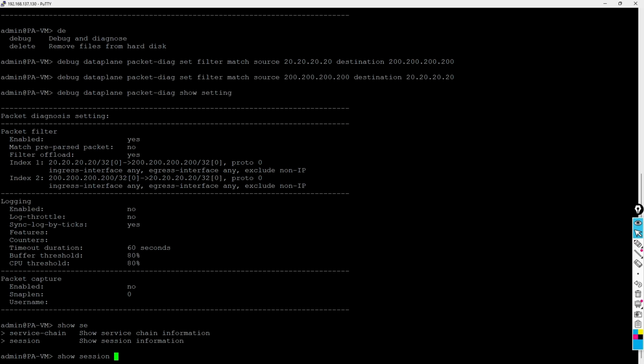So, show session all filter source 20.20.20.20. I'm filtering for any session with the source 20.20.20.20 and the destination 200.200.200.200.